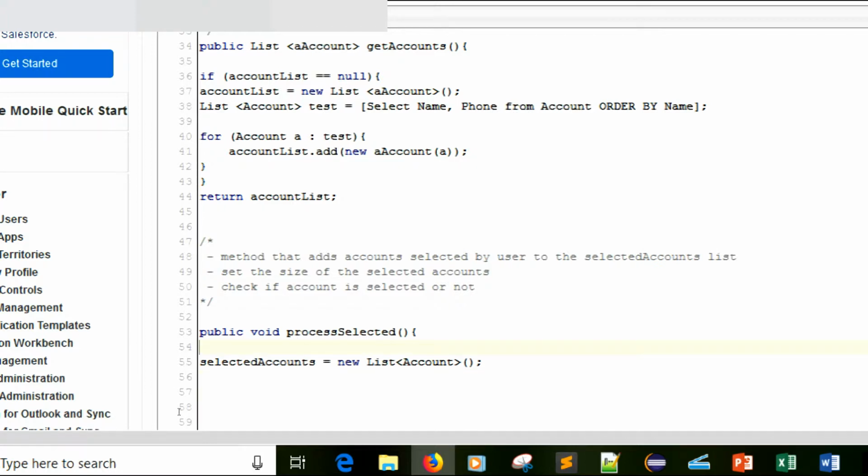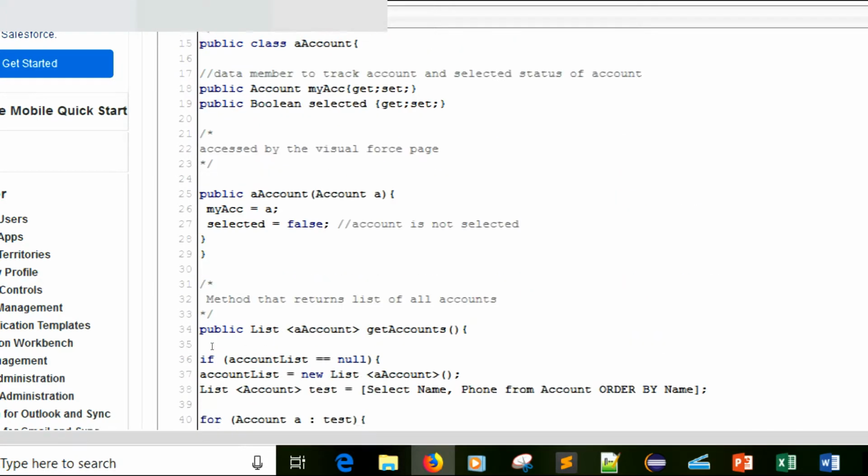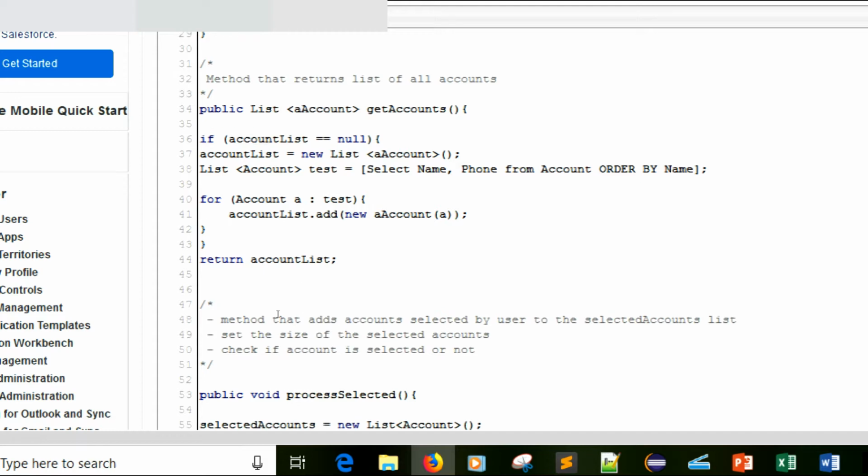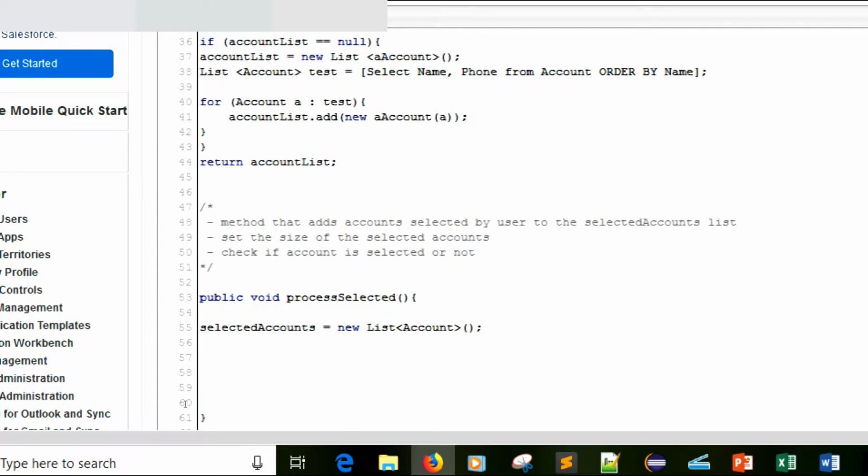So I'm sure you guys know where this selected accounts comes from. It comes from what we created up here, which holds a list of only the selected accounts by the user. So now we're going to go about populating it and adding the logic of how this particular list is going to be populated. Basically, we're just going to create a new list here, and then from there, we're going to create a for loop for acct in getAccounts.